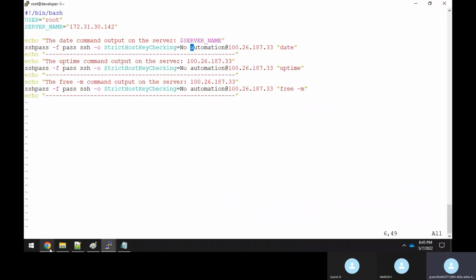What are you doing? You are giving a username. So what is the root username? Root, right? Dollar of user. And what is the IP address? Dollar of server name, right? But this is pretty easy. Dollar of server underscore name. The same thing you have to change here also, everywhere.